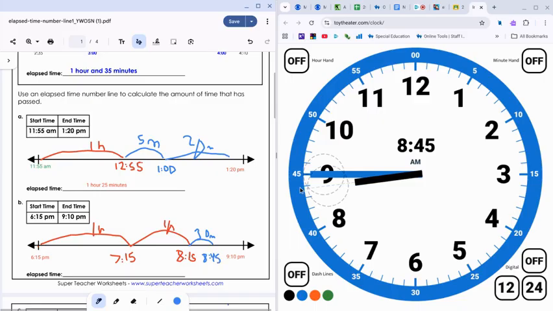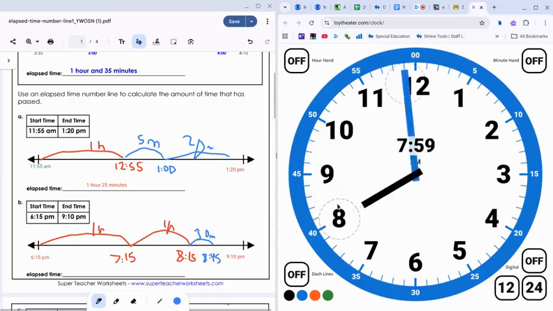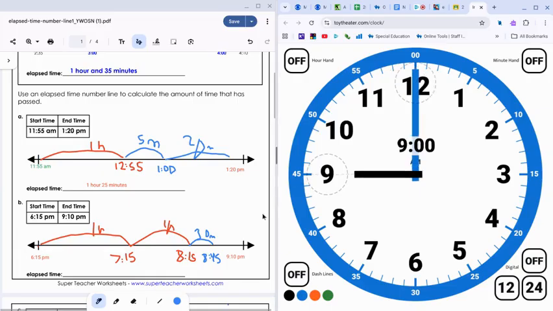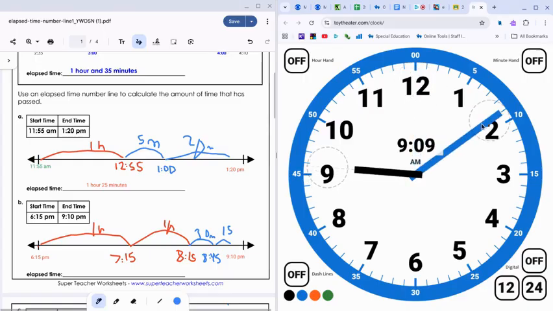From 8:45, I can now easily go to the next o'clock. Whoa, I'm grabbing the wrong thing. So I'm here. I'm just going to go 5, 10, 15 minutes, and that's going to get me to 9 o'clock. So 15. And then from 9 o'clock, now I can easily see that I just need to add 10 minutes to get to my final destination of 9:10.